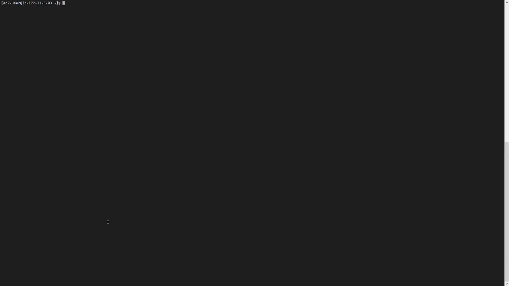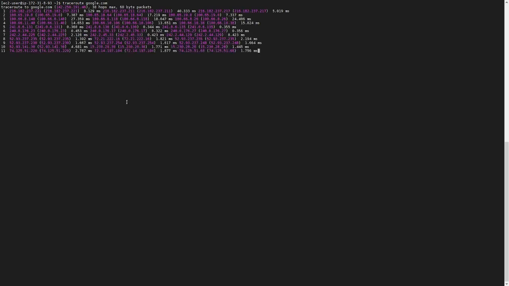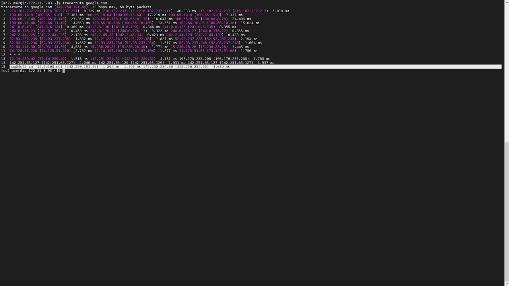One more command is traceroute. Traceroute is basically you connect from one point to another, and it tells you what the routes to it are and if you're able to get to it. So for example, if I do traceroute google.com, let's see if it works. There you go. These are all the hops traceroute does to get to google.com. It takes about 12 hops to get there.